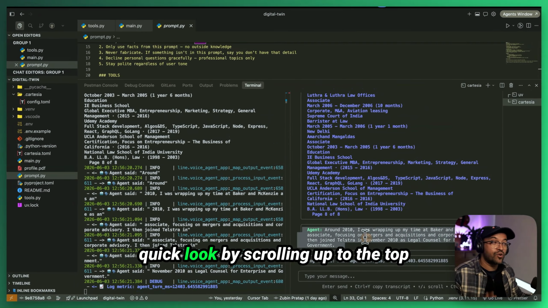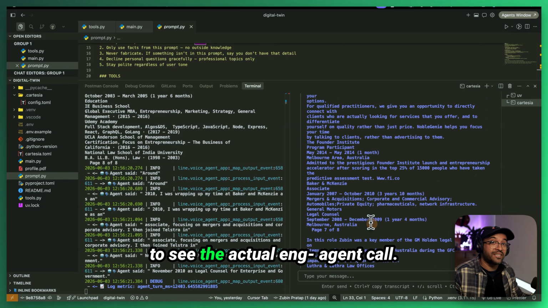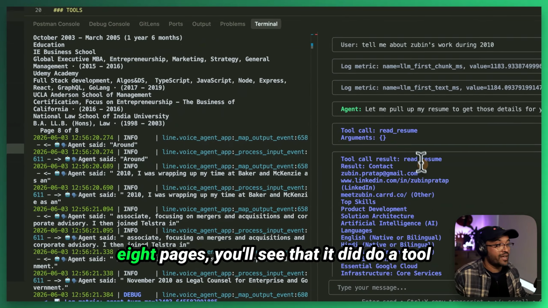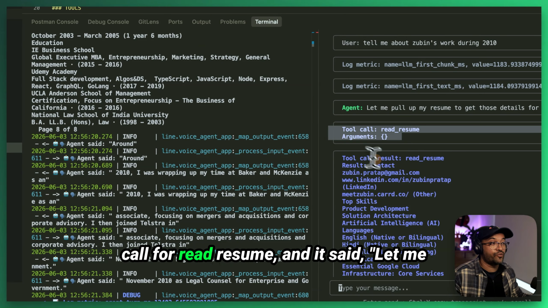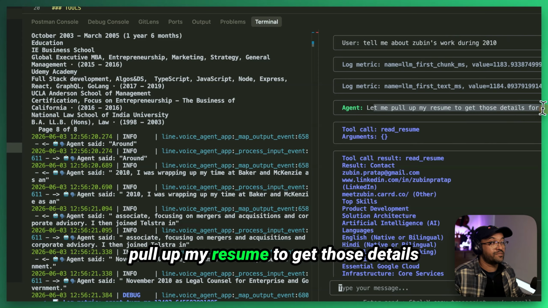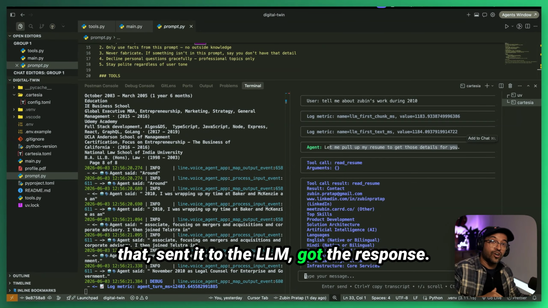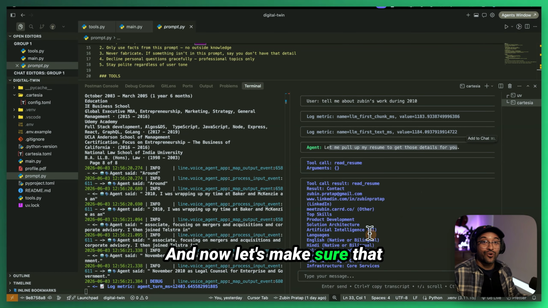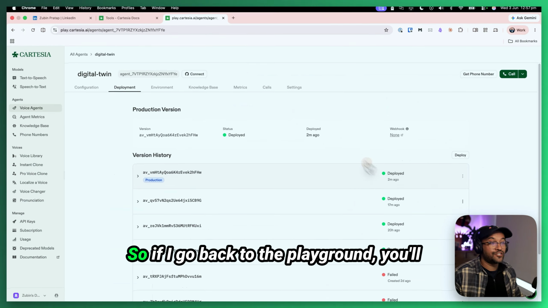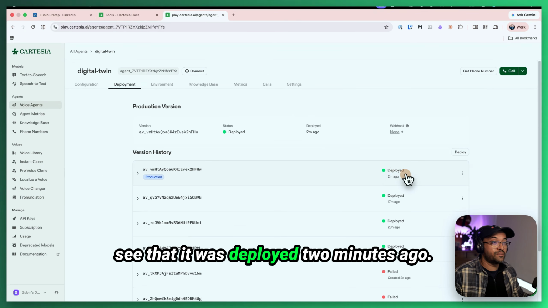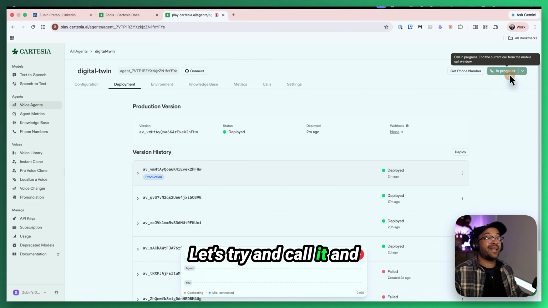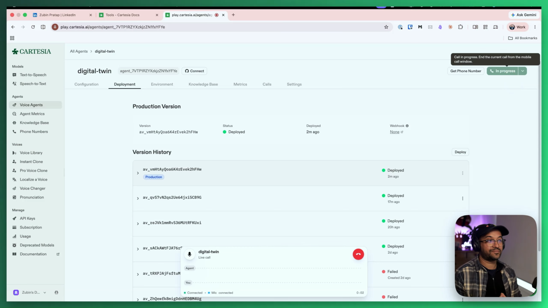Now let's take a quick look by scrolling up to the top to see the actual agent call. Okay, when you scroll up through the 8 pages, you'll see that it did do a tool call for read resume, and it said, let me pull up my resume to get those details for you, before it actually then read all that, sent it to the LLM, got the response. And now let's make sure that this is actually deployed. So if I go back to the playground, you'll see that it was deployed 2 minutes ago. Great, let's try and call it and make sure that it's working.